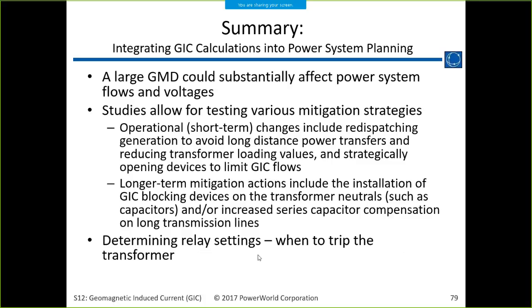Just in summary, there's a lot to study. Certainly a large GMD event or a large EMP event could affect a lot of different things, with a lot of different assumptions that go into it, and our knowledge and our ability to model things is still developing, still evolving. Our goal is, as Tom mentioned, to put the tools out there, and as the industry continues to move forward, continue to evolve the tool to keep up with that.